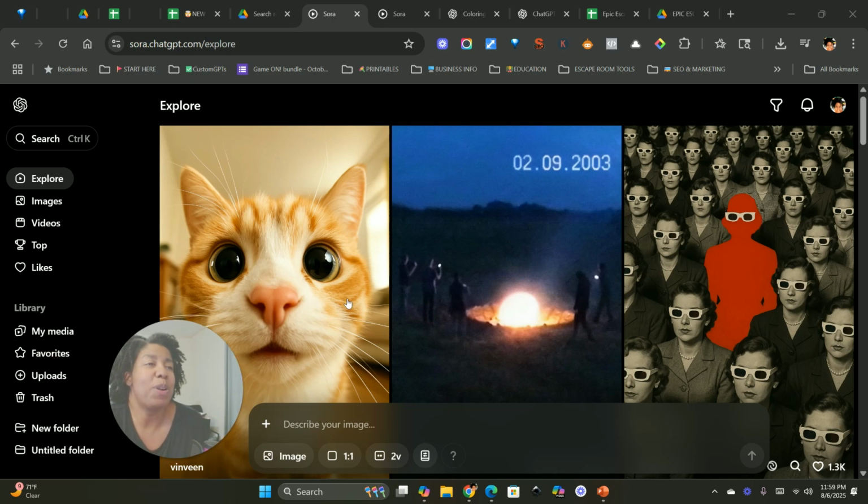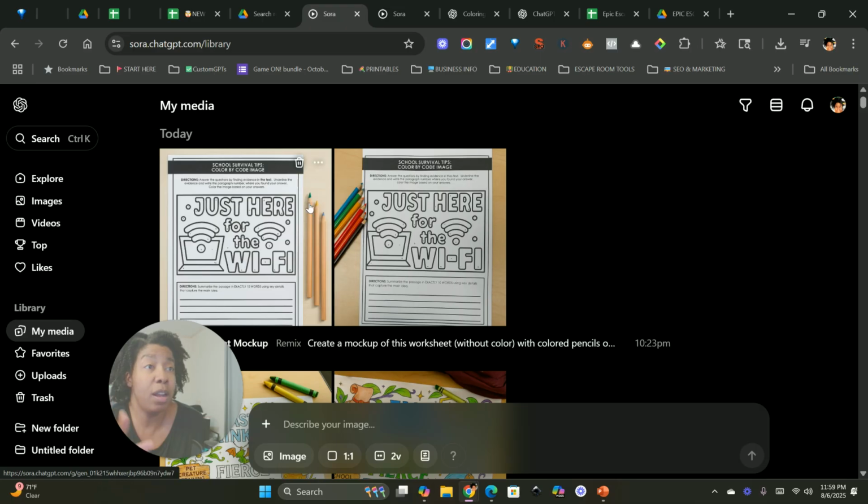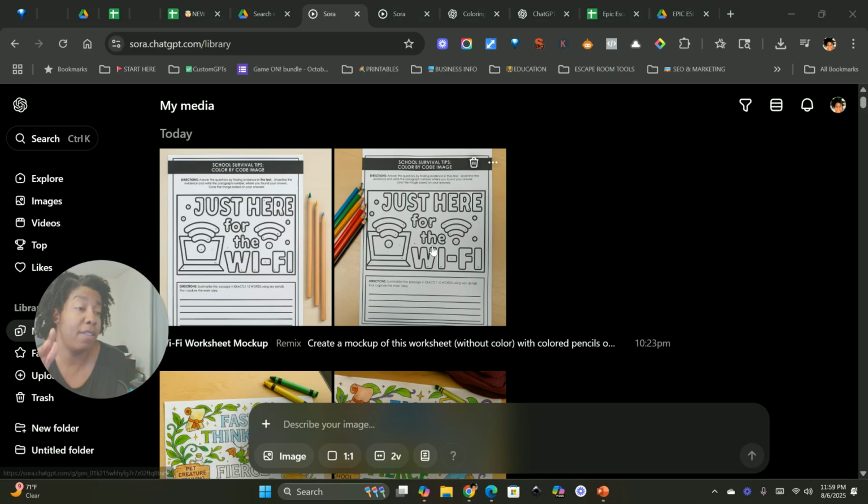Okay, so I'm on the Sora homepage, and there's always something weird or wacky or interesting on the Sora homepage. This cat is amazingly cute. But over here on the left-hand side, you're going to see where it says My Media underneath the library. That is where you want to click. And I'm just going to click there. I'm going to show you some examples of mockups that I've made and how I actually went about making them.